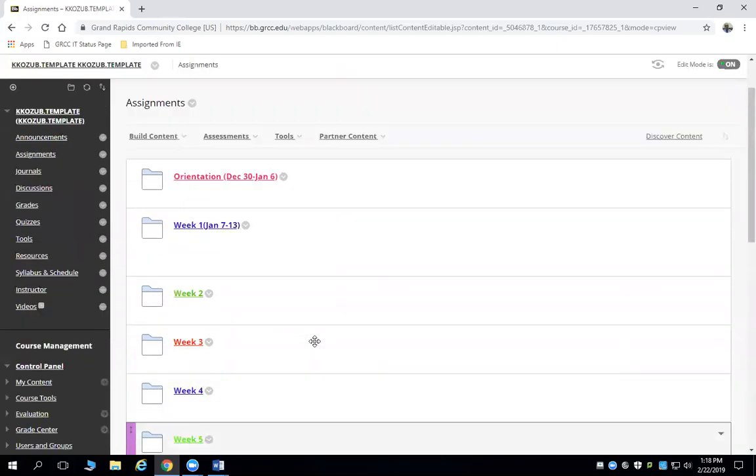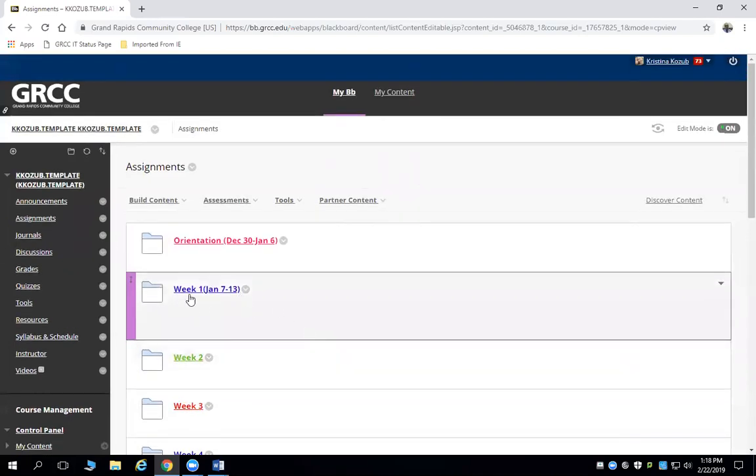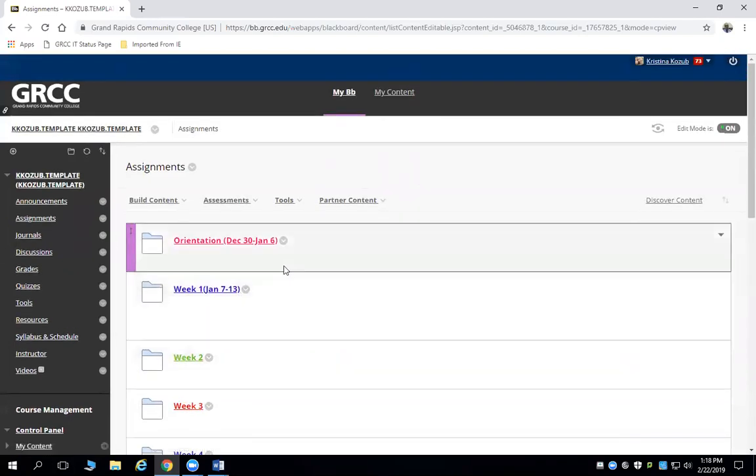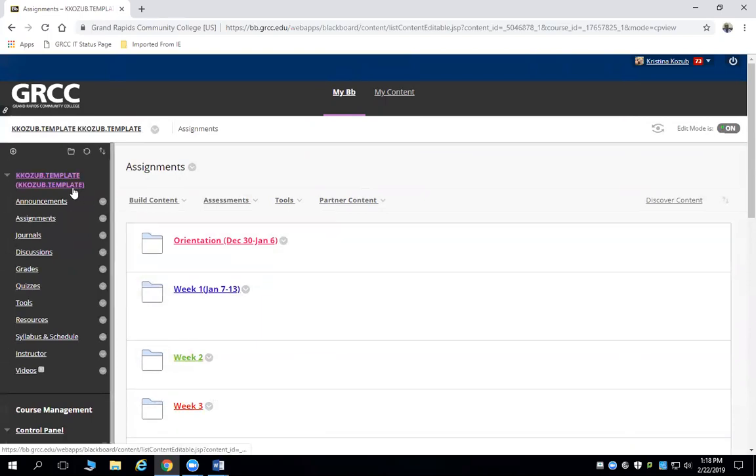So each folder will hold the week's worth of content and material and assignments. So under assignments, that's the week by week.